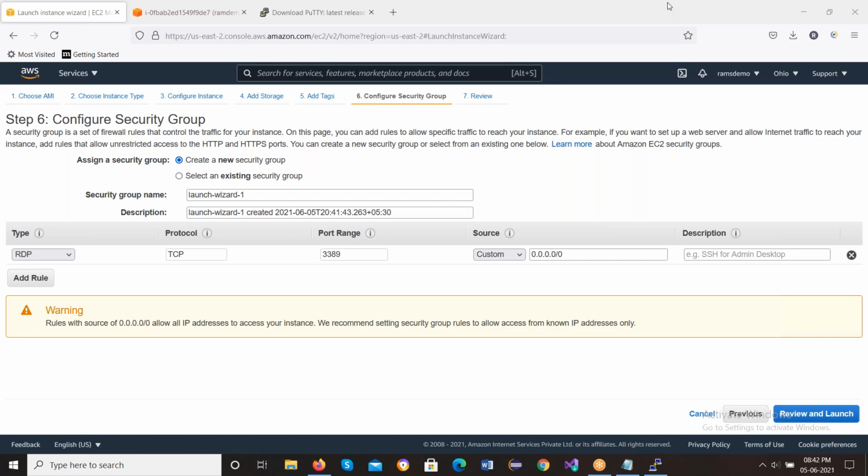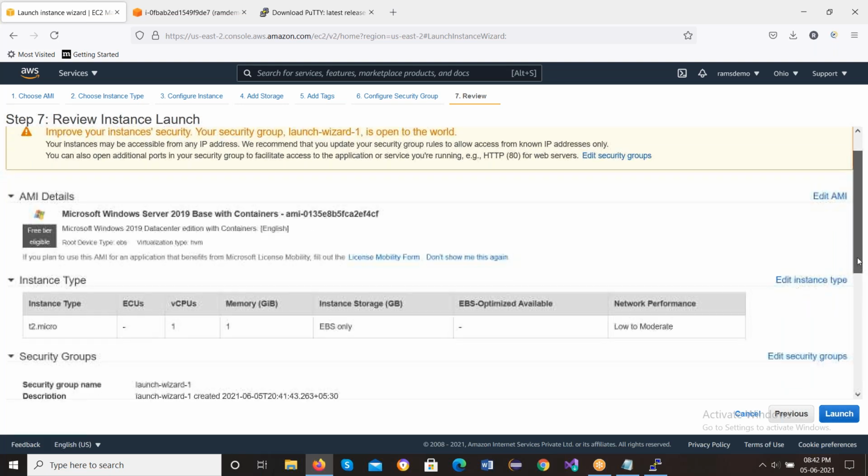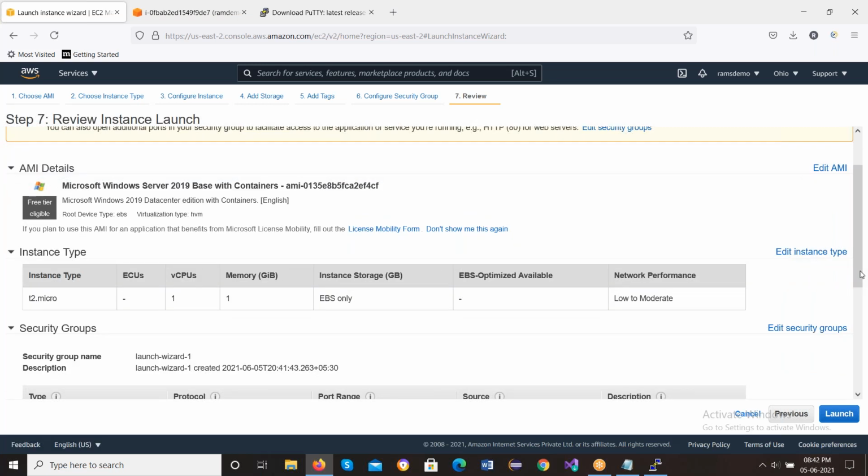So no need to do anything in the security groups part. You just need to check whether the RDP port is enabled or not. By default, it is enabled. That's it. Click on review and launch. RDP remote desktop port number 3389. Remember, in interviews they will definitely ask port numbers: SSH port, Windows port, HTTP port, database ports. These things will be asked in the interviews. Okay, click on launch.